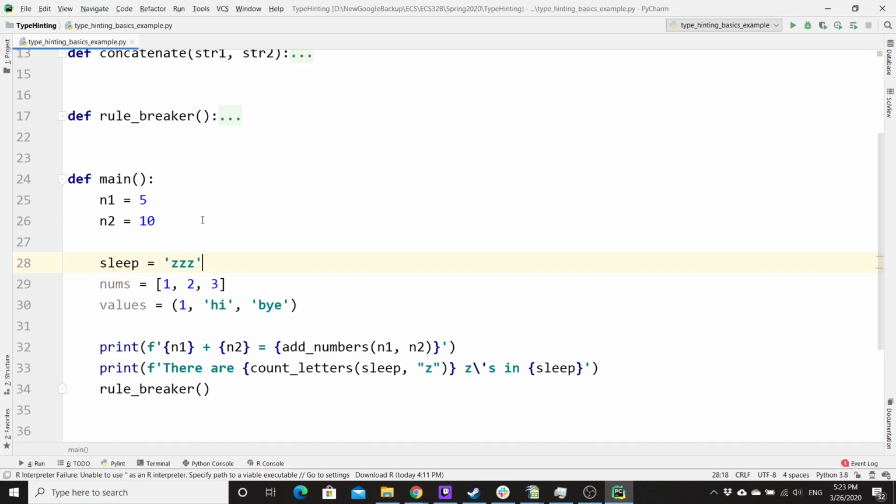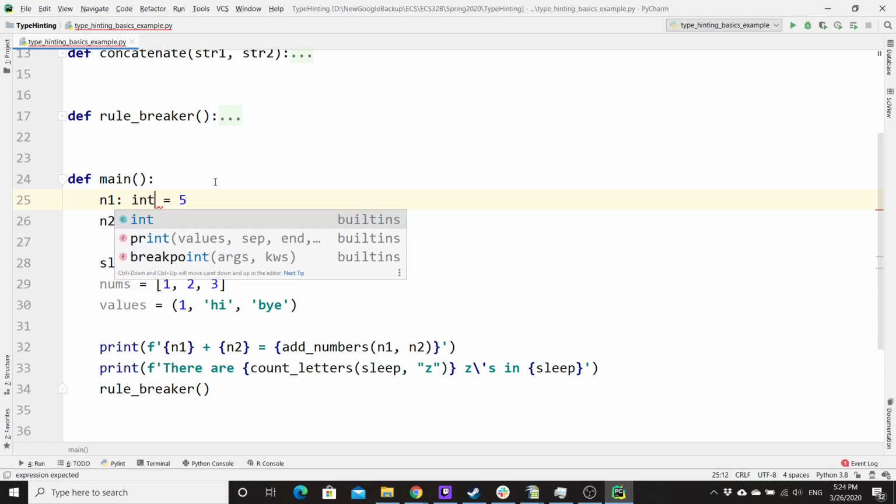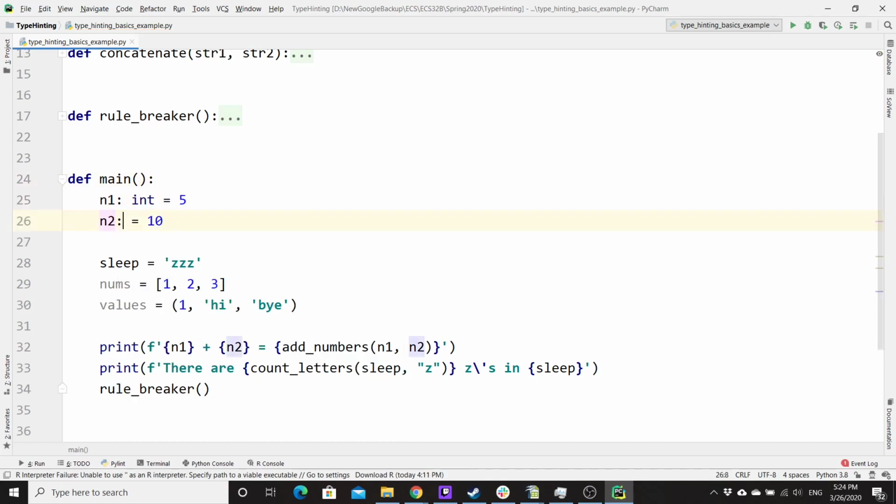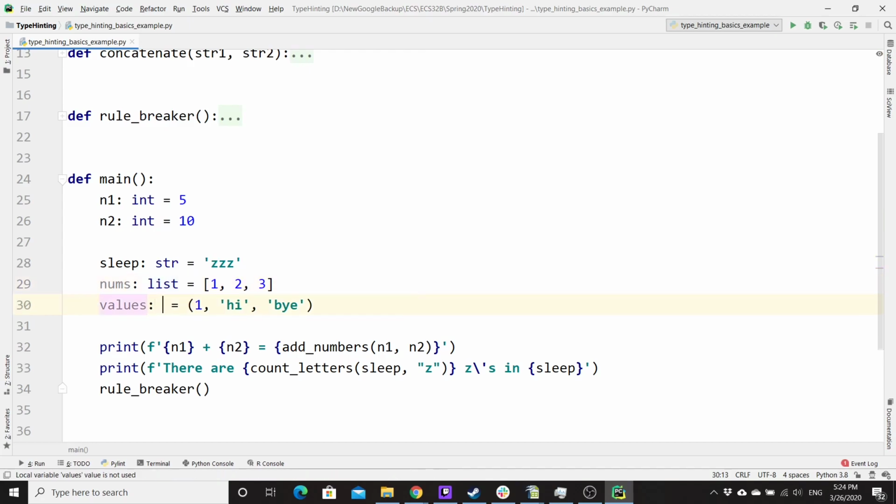But if we want to be explicit and add that hint in there about what their type should be, we can do so by, after the variable's name, but before the equality sign, placing a colon followed by that variable's expected type. In this case, integer for n1 and integer for n2. Sleep should be a string, so sleep colon string. Nums is a list, so list. And values is a tuple, so colon tuple.